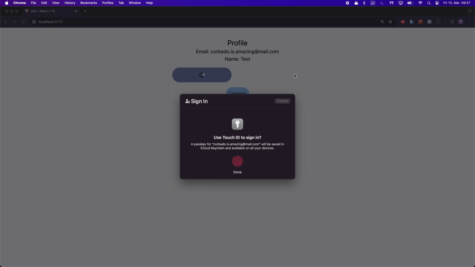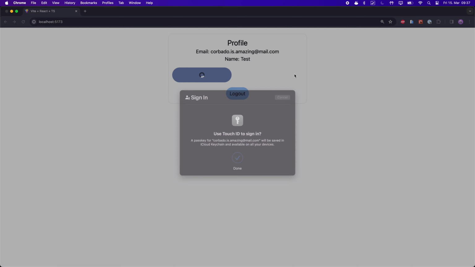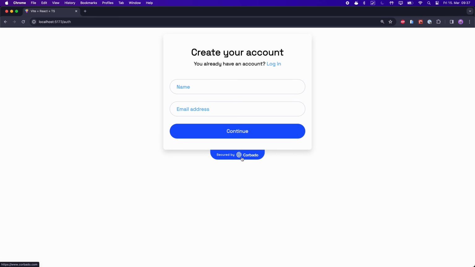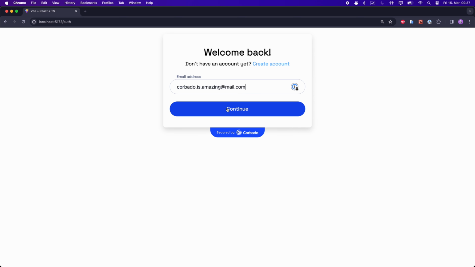The best thing is that if you are in any setting where your passkey isn't available, Corbado provides fallback solutions like email one-time passcodes to ensure a smooth authentication flow in any case.